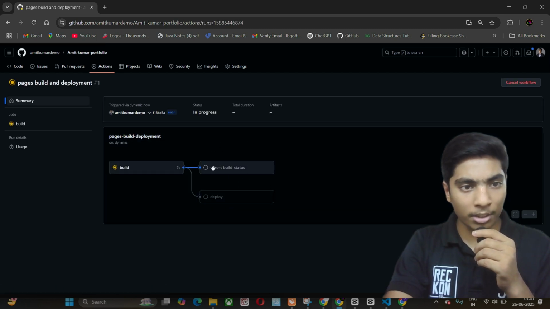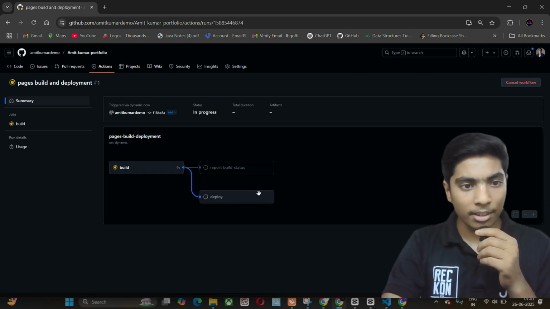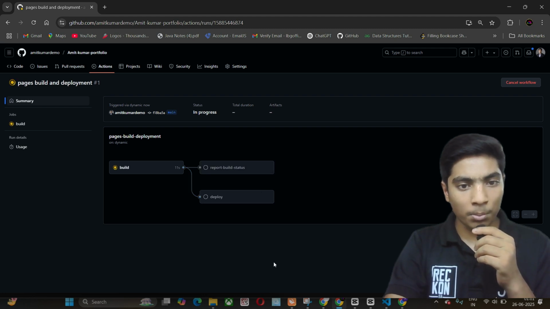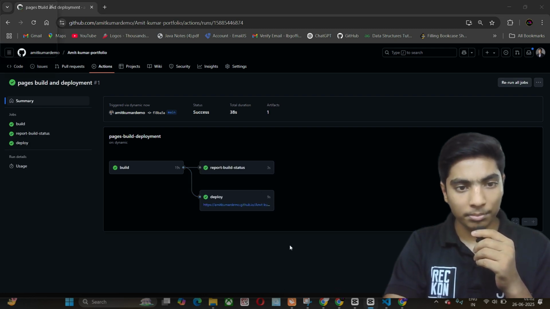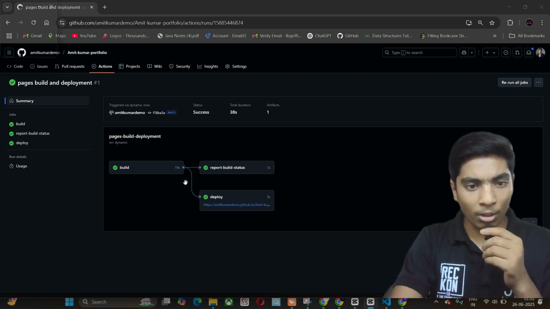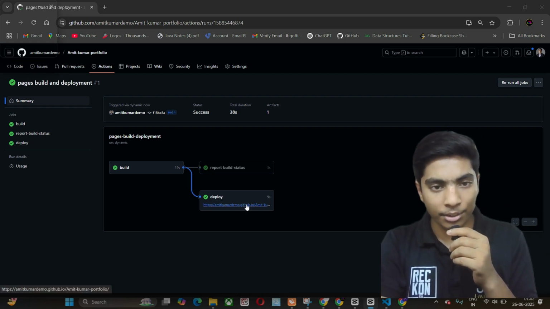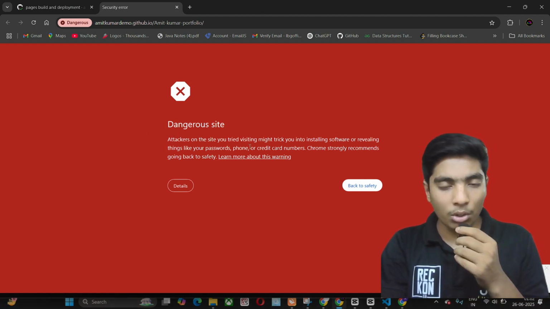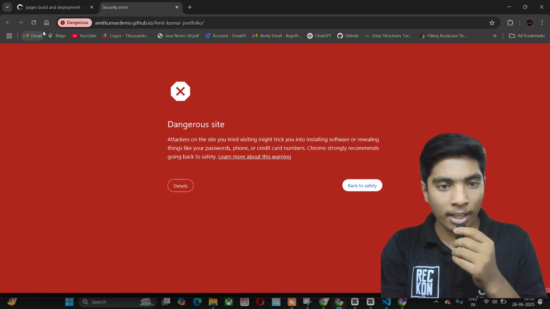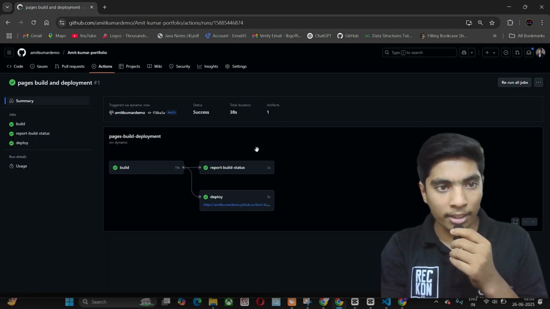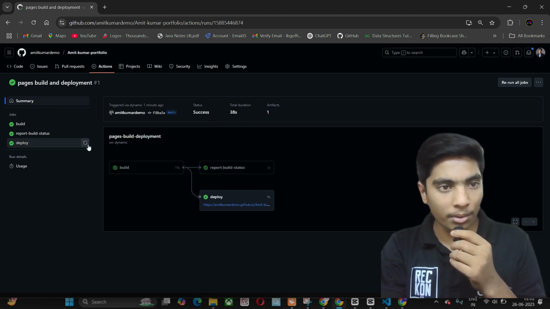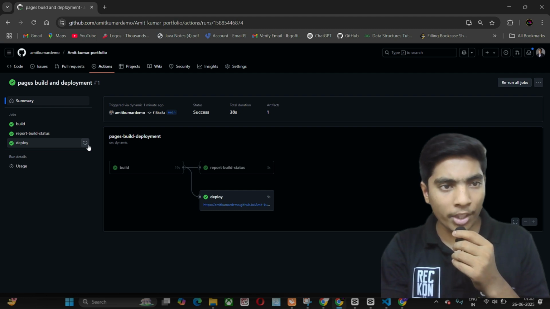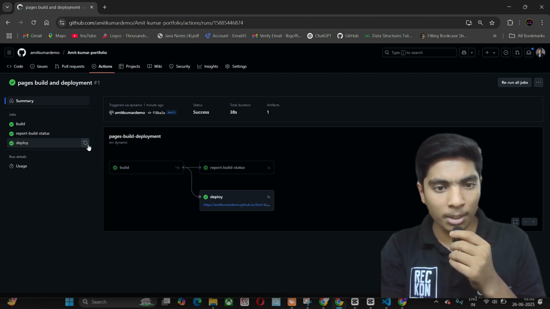Click on the actions button, and here you can see pages build and deployment. Click on this, and here you can see all the processes have started. Just wait and see the process. Now the deployment process is successful. Click on this link, and this is my backend project, so this is not taken. That's the way to create a project and deploy it.